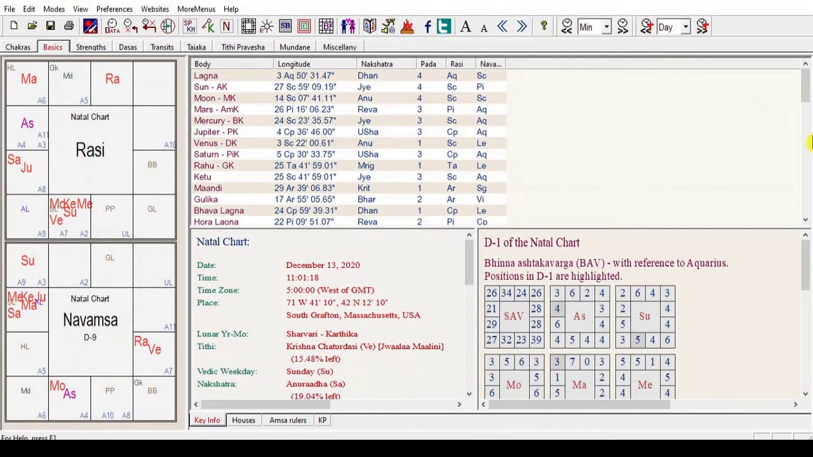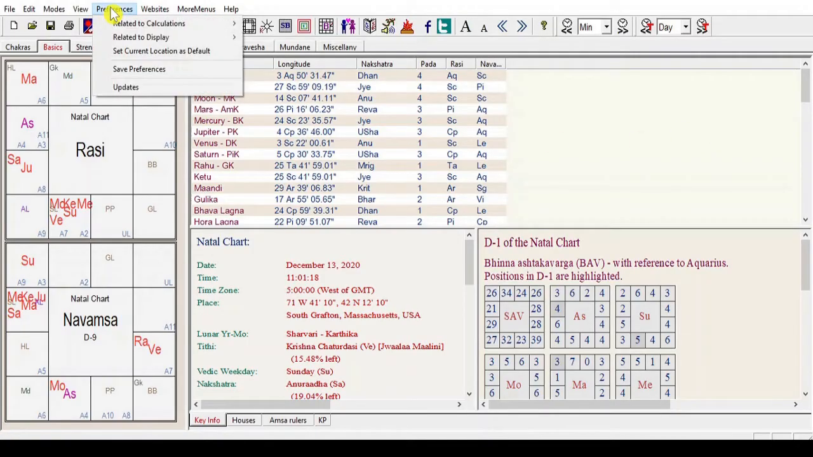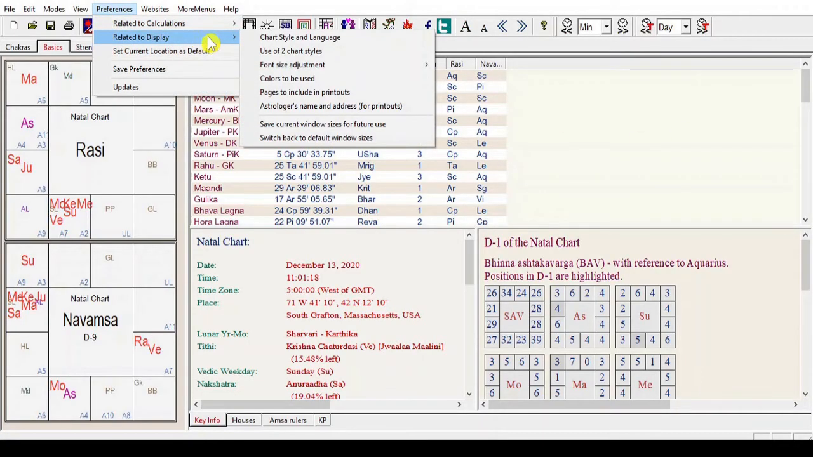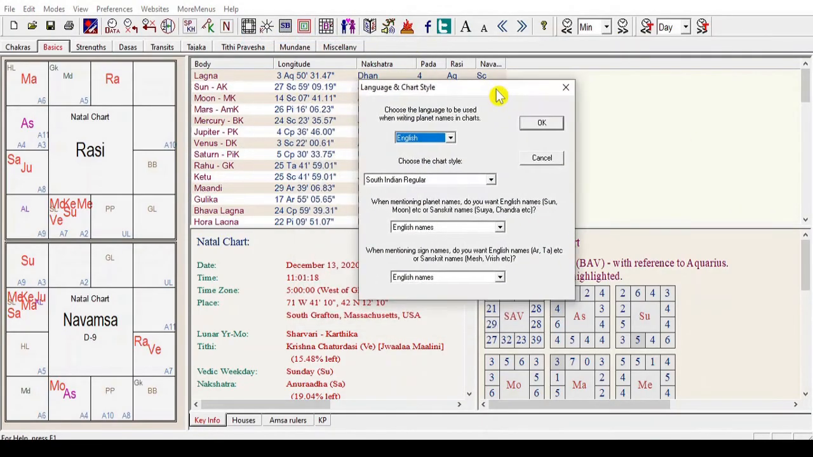When you open the Jagannatha Hora software, this is what the main page or opening page looks like. First, you have to set the chart style and language settings. For that, you have to go to Preferences, then Display, then Chart Style and Language. First is the language of the whole software, which is by default selected as English. You can also change the language to Assamese, Bengali, Gujarati, Hindi and many more.